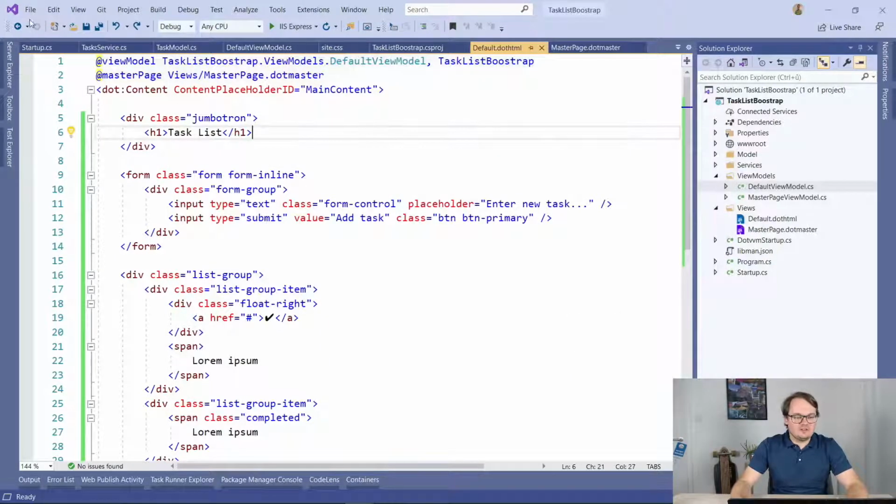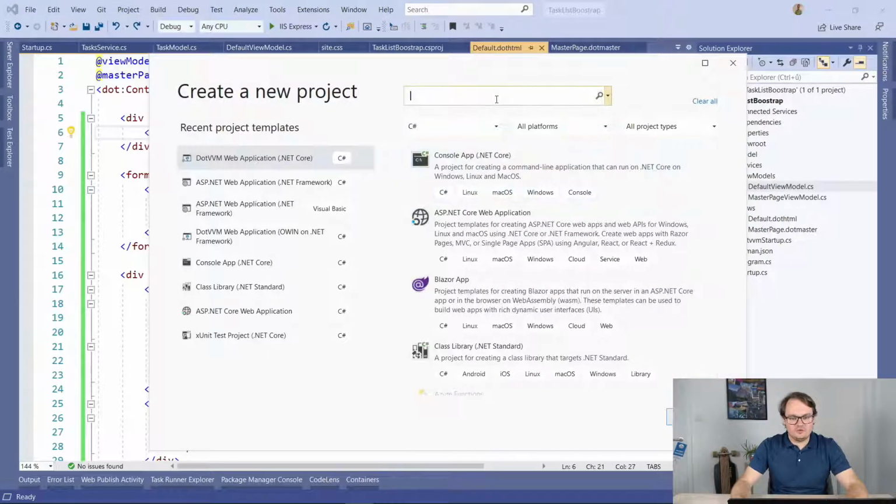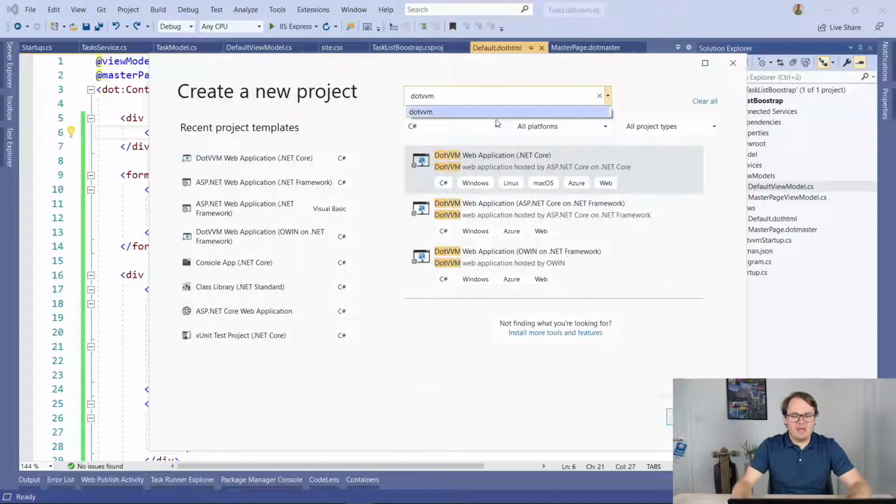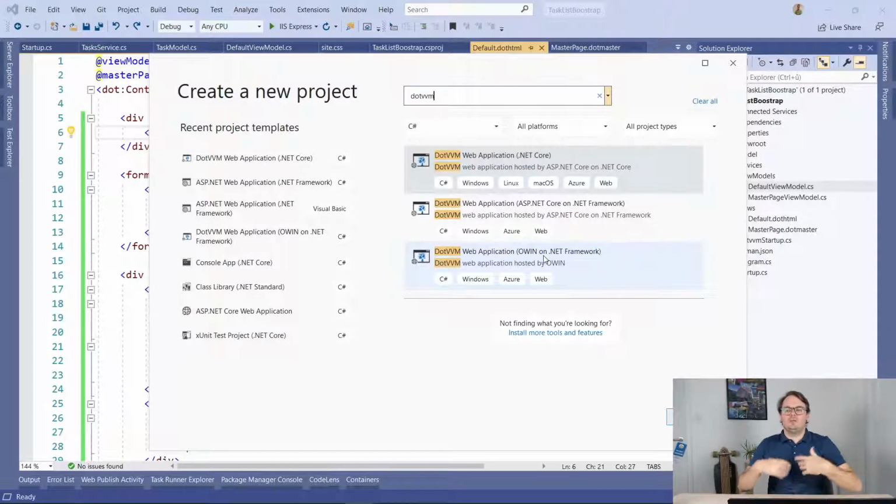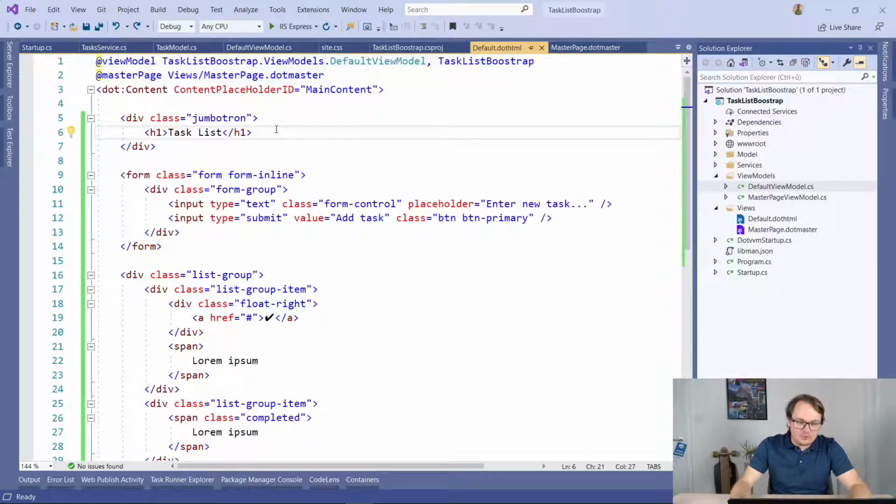When you install the extension, you can do File, New Project, and you can search for .vvm, and you will see several project templates. There is .NET Core template, and there is OWIN and .NET Framework. So based on the framework you want to use, you can choose the template, and if you do so, there is a simple wizard which will help you to configure the project. I have already created the project, so I won't spend a lot of time creating it, but that's what you will see when you create the project.